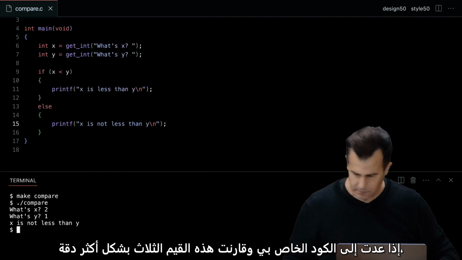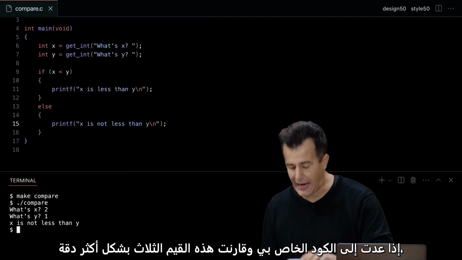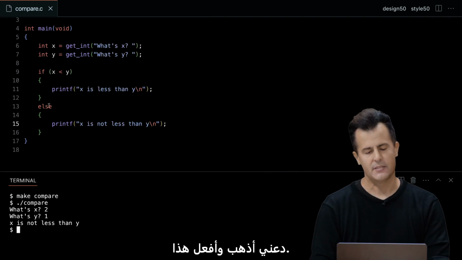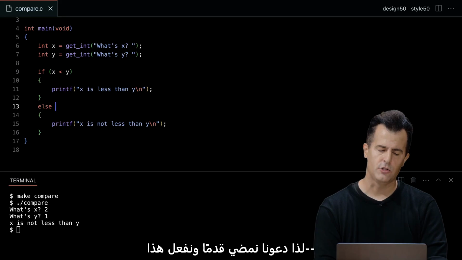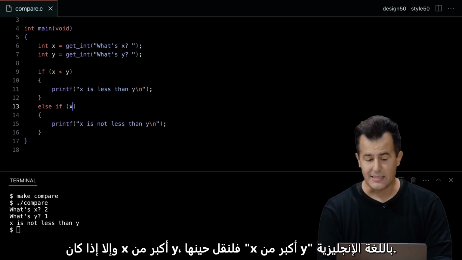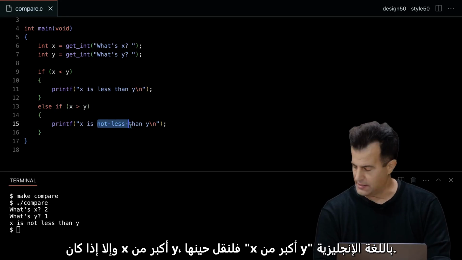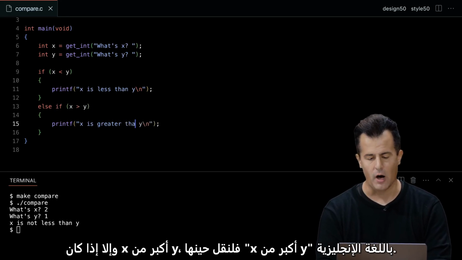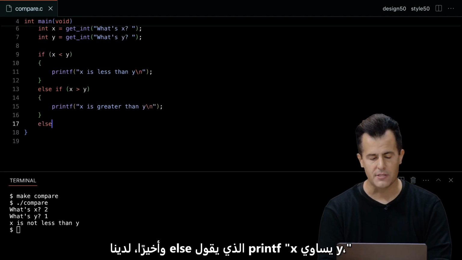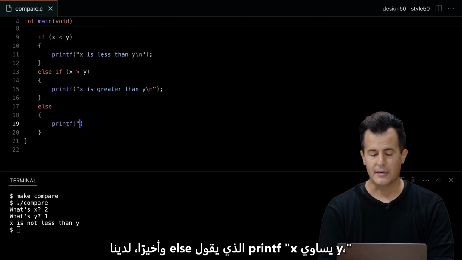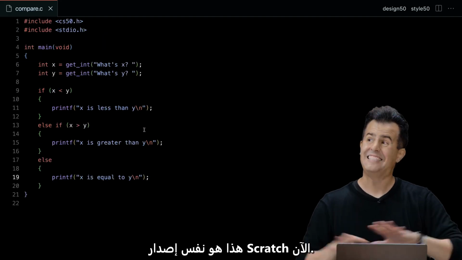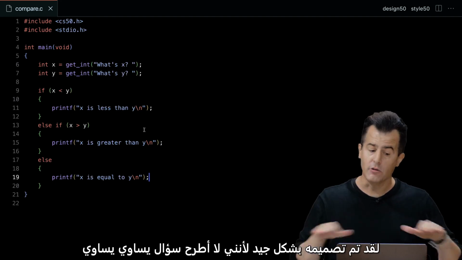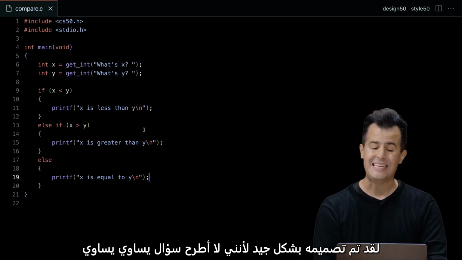If I go back to my code and I even more pedantically compare these three values, let me go ahead and do this. So else, I don't want an else actually, so let's go ahead and do this. Else if x is greater than y, let's then say "x is greater than y" in English. And then finally have an else that says printf "x is equal to y", close quote, or rather \n, close quote, semicolon. So just to show this all on the screen at once, this is identical now to that Scratch version. It's well designed because I'm not asking the equals equals question unnecessarily.